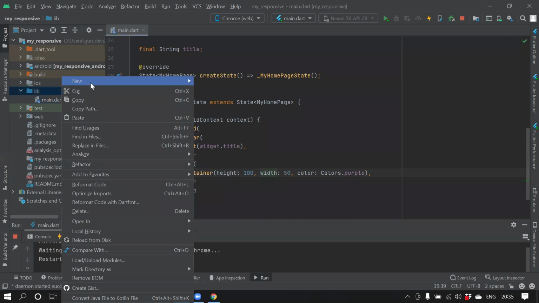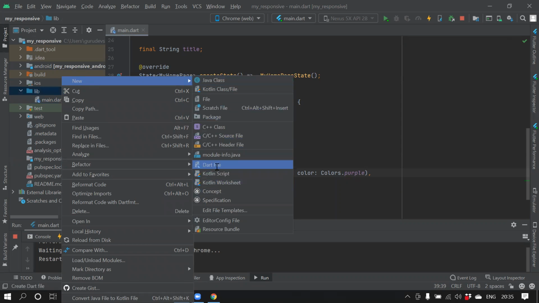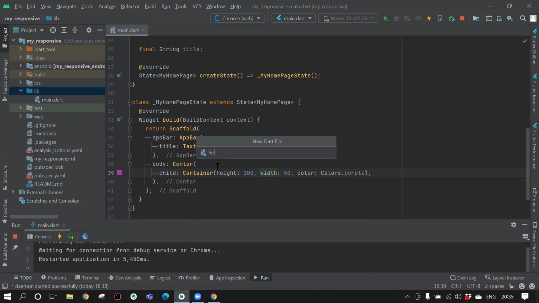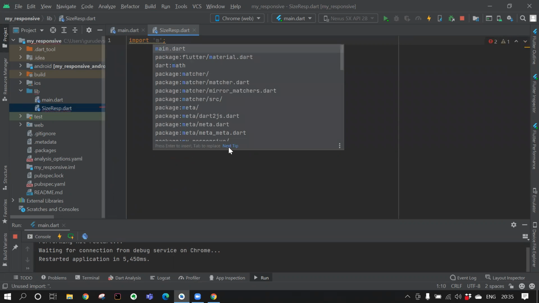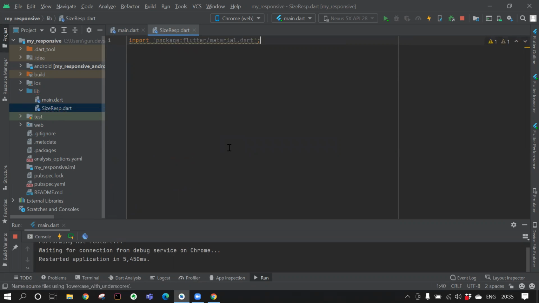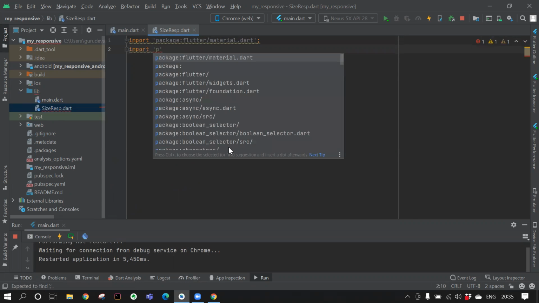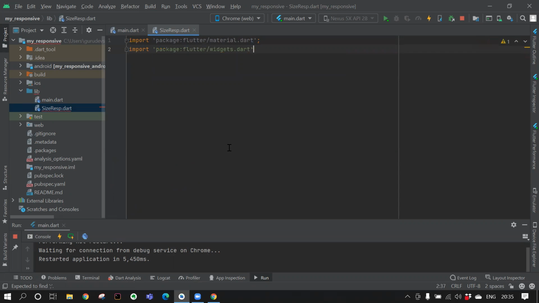So firstly, I will make a new dart file. I'll name it, let's suppose, size rest.dart. No need of that, size rest. Yeah. So I'll import the needed packages as we need in all dart files, the material.dart and the widgets.dart. Now I'm writing the code for this size rest class.